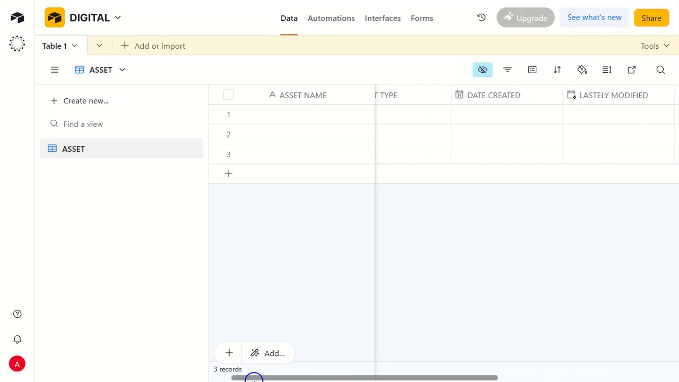Now let's upload our assets. Click on the plus icon in the Asset Name field and upload your digital assets. You can upload files directly from your computer, Google Drive, Dropbox, and more. This is where all your assets will live. It's key in creating an organized, easily searchable system.